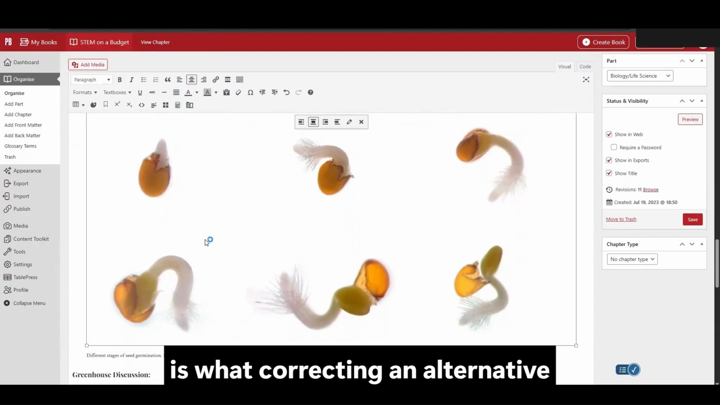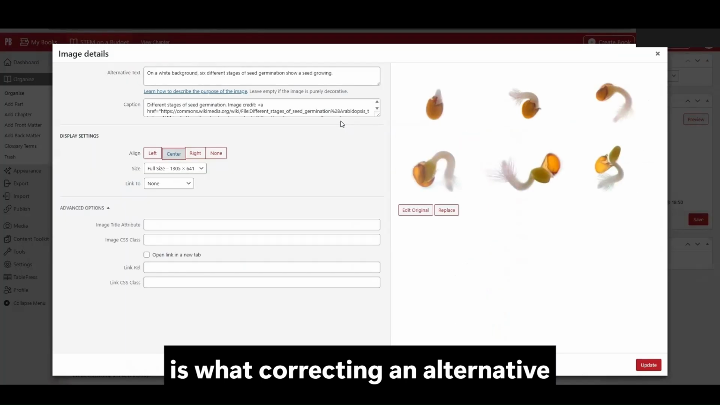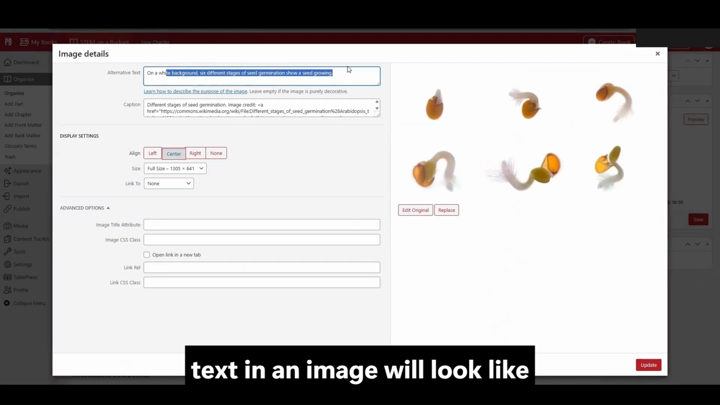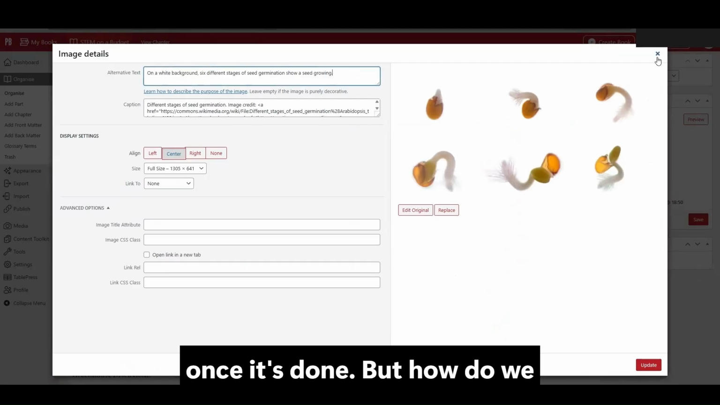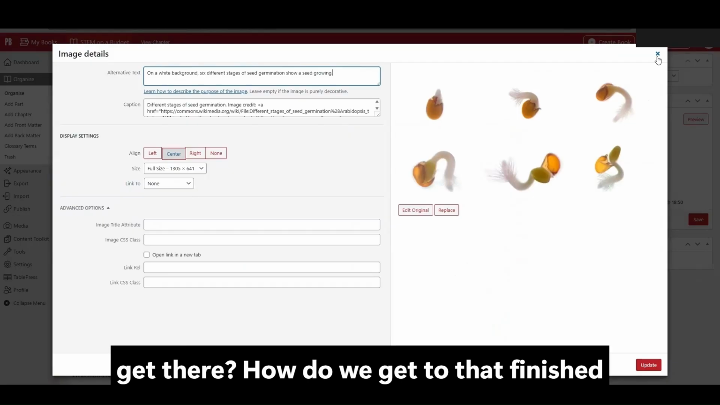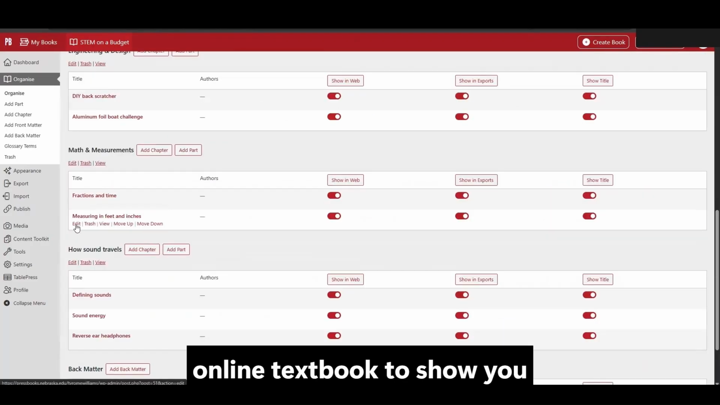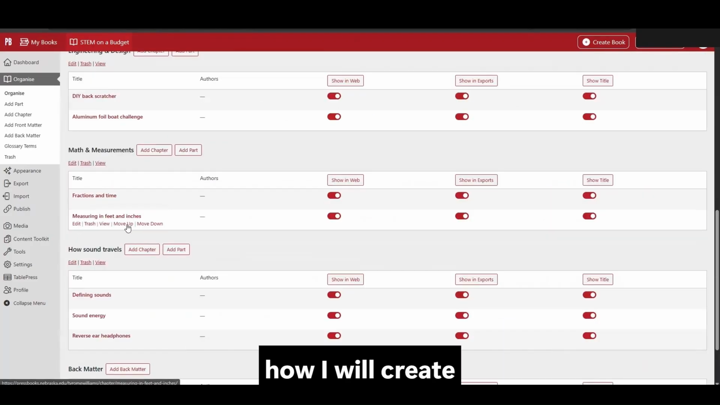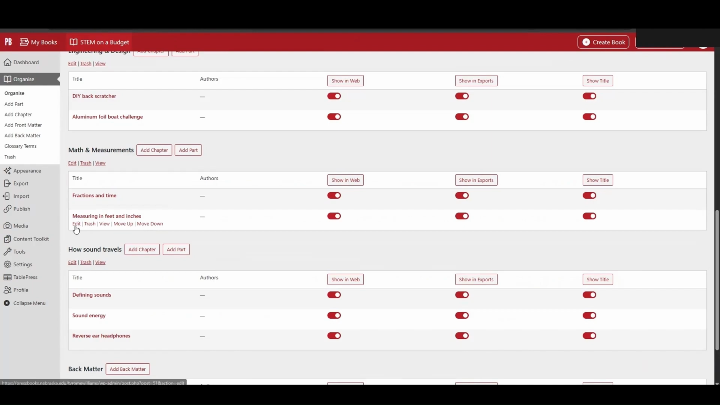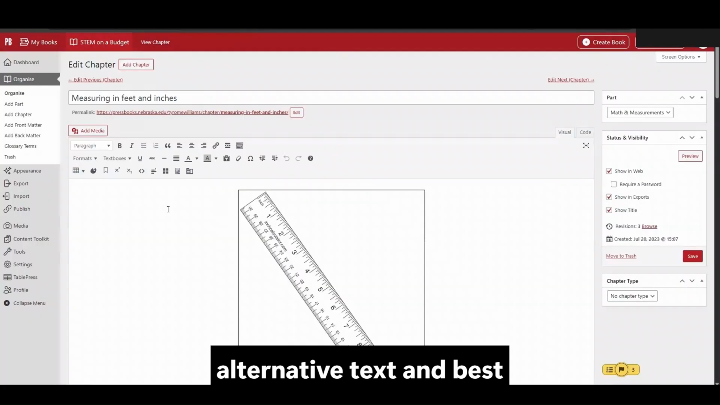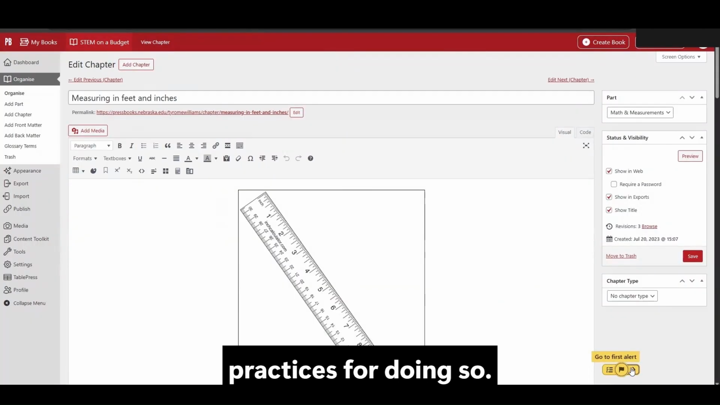This is what correcting an alternative text in an image will look like once it's done. But how do we get there? How do we get to that finished product? Let me use another online textbook to show you how I will create alternative text and best practices for doing so.